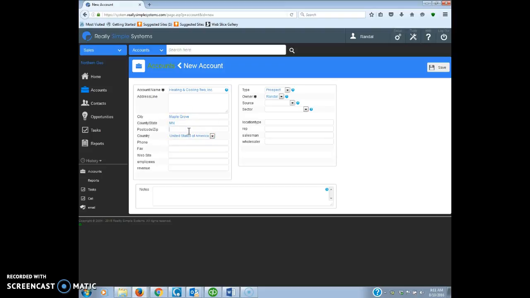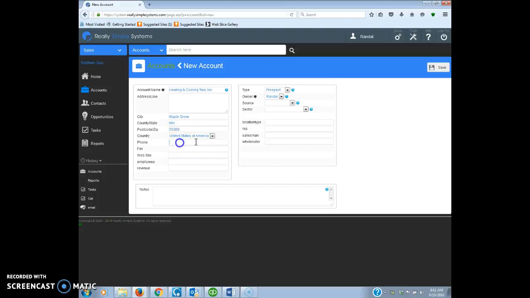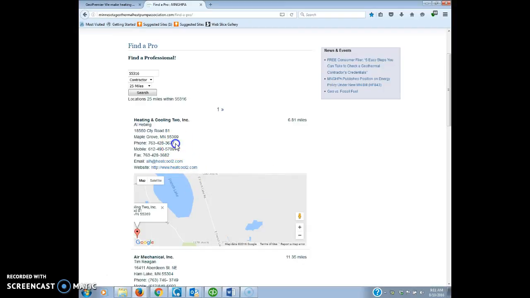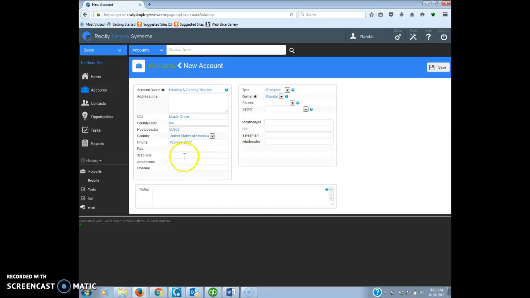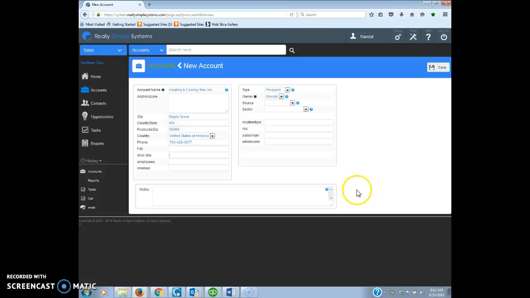So it's just MN. Put their phone number in here. Website. And once we have that in there, any other information we find out, if we know how many employees there are, revenue, I'm sure they're all private companies here. We're not going to know that type of information, but then we can code it over here.